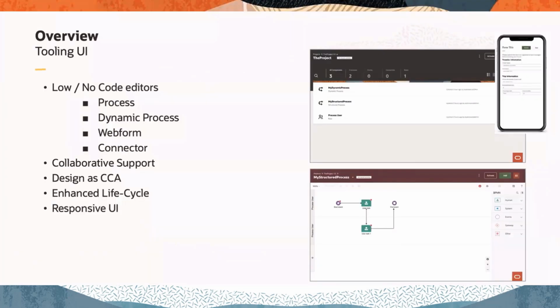apart from the functional capabilities, we will walk through 2 primary user experiences targeting two key personas in our product. The first one is a tooling UI, which we call the designer, which provides a no-code approach for users to be able to create business process applications as part of our product.